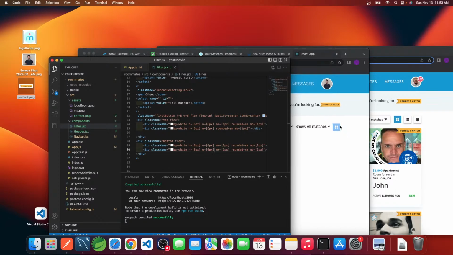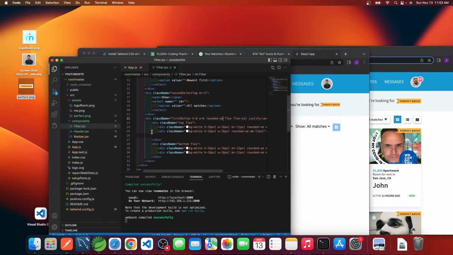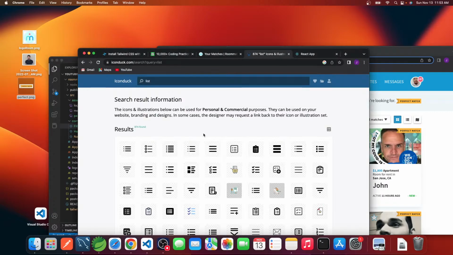Now this is also rounded. Very, very slightly. So for this first button, we'll also do rounded small. See how that looks? Yeah, it looks good. And we created our first button ourselves. Now for these two, we're gonna make it very simple for us and just import an image and find these images on a website called Icon Duck. And I already pulled up the first one, which is list. It looks exactly the same, if I do say so myself.